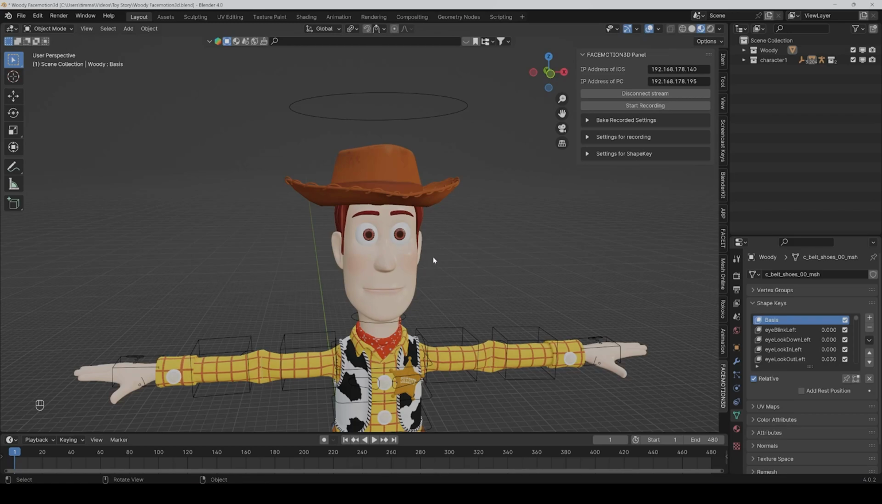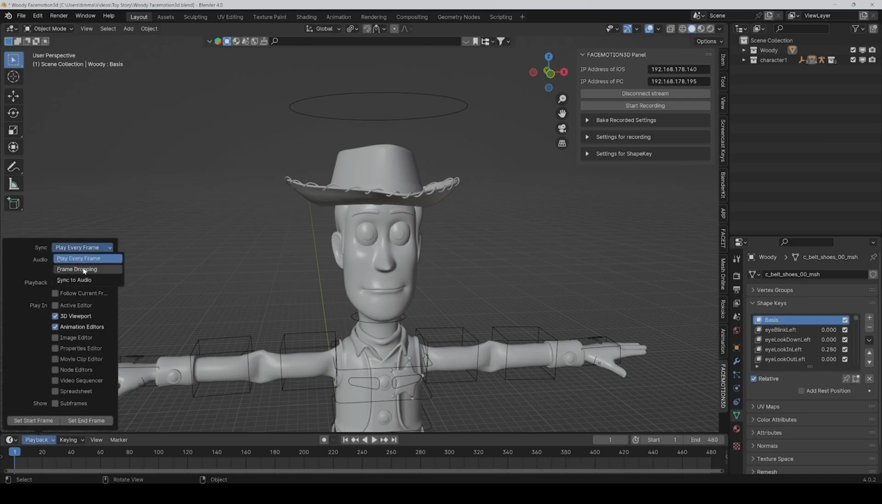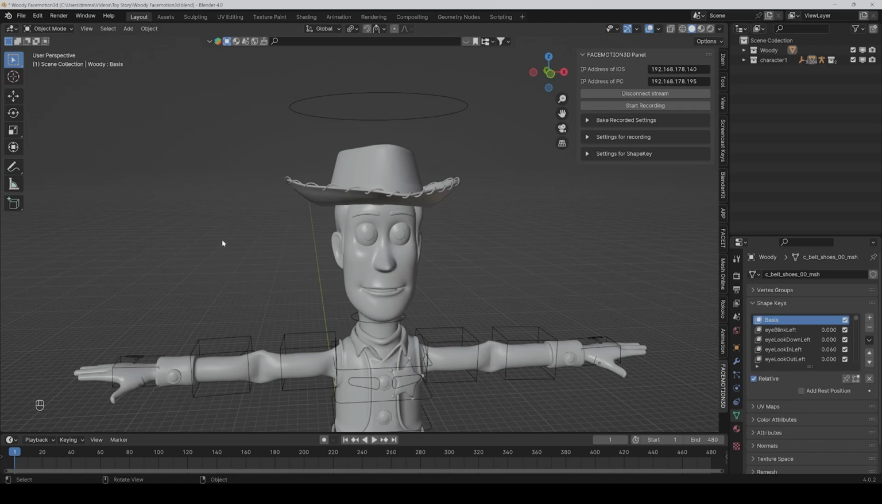But it's a little bit too slow in the material preview. So for that, we mostly have to go to the solid view. And here it looks already better. And then you could also set your playback to frame dropping so that you can see your motions in real time. Okay, now we come to the bake recorded settings here.